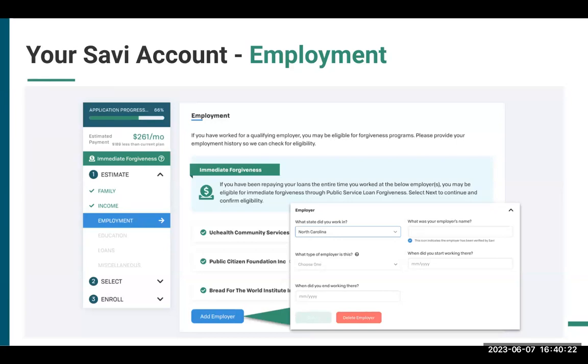The easiest way to add employers is to simply search through our database and add them to your account. We have over 1 million employers in this database, so it's very likely yours is already in here. Simply search for their name, add your employment dates, and you'll be good to go.